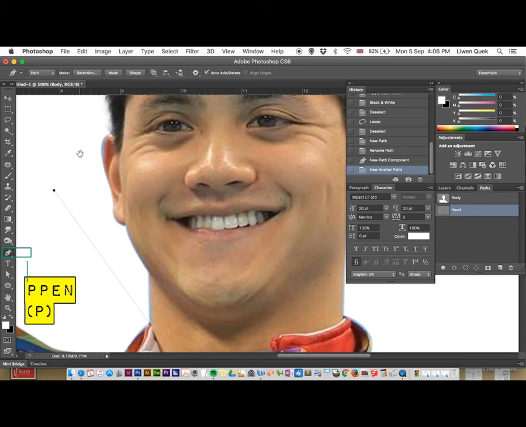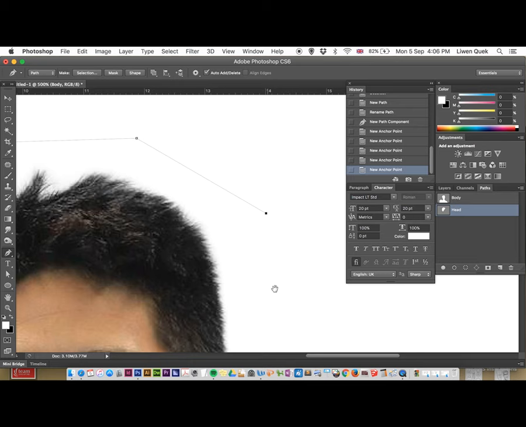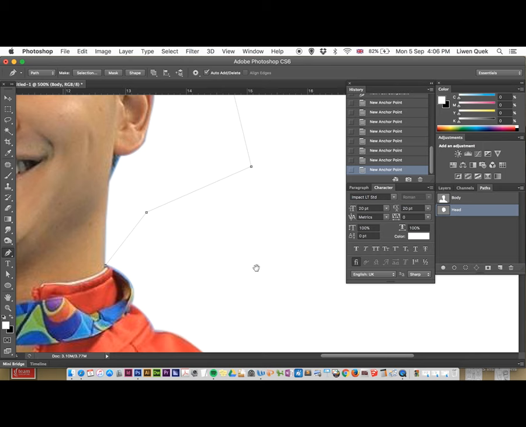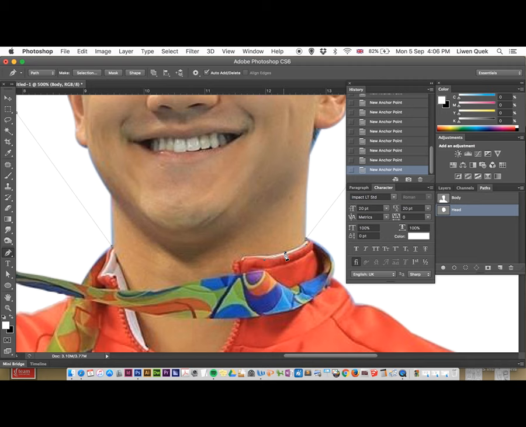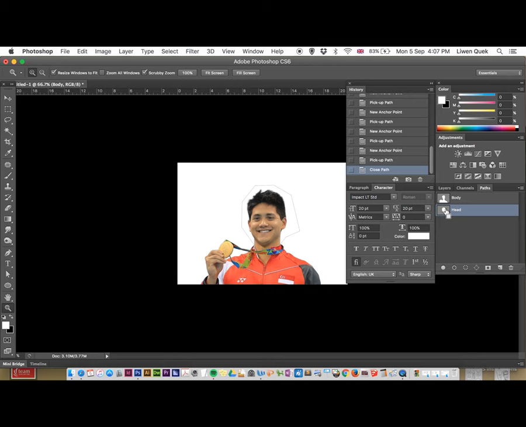So we have already cropped out the head area. What we can do is just a rough selection. Just maybe here, I don't want to see the collar, I want the flesh only. So click and drag, release, Alt or Option click. Click and drag, release, Alt or Option click. Click and drag, release, Alt or Option click. And then see the circle, close the path. So now I have my head selected.